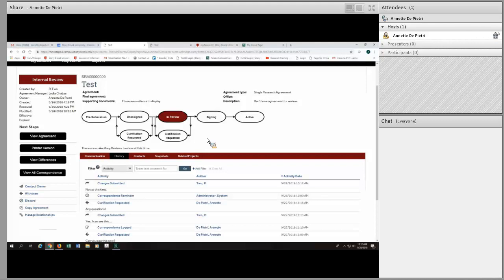Once we've agreed upon everything, the document has been reviewed, you'll see that it will go into a signing stage. That is when we've signed the agreement and or sent to the sponsor the final agreement for their signature. Once the agreement has been fully executed and has been finalized, the status will change to active. And that's when you'll know that it's a done deal.